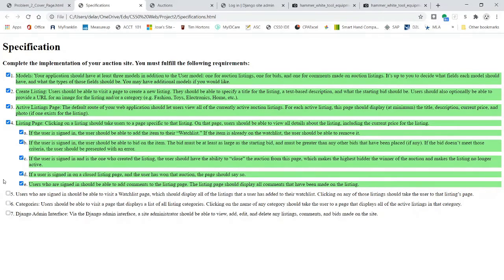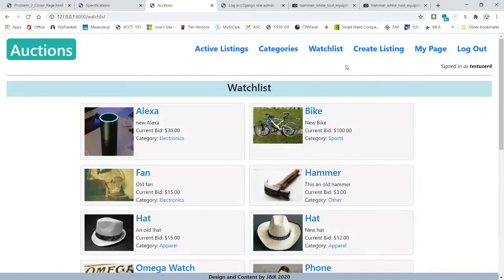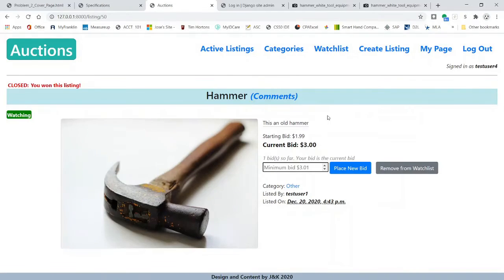Okay, requirement 5. If the user is signed in, they should be able to go to the watch list page and see the items that they're watching. So I'm going to go to my watch list page, and I can see the items that I'm watching, and I can see the hammer that I won earlier is in my watch list still.